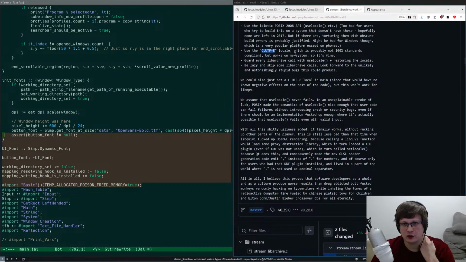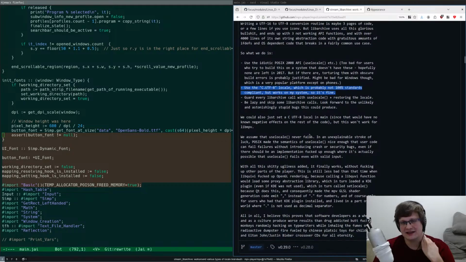You see that UTF-8 locale, which is probably not 100% standard compliant, but works on my system. I mean, it works everywhere. At least in 2025, so far I haven't encountered anyone who would complain about us hard coding that. So this is probably not an issue as well.